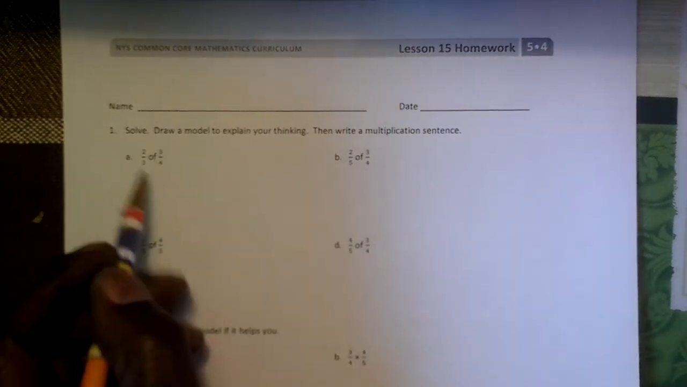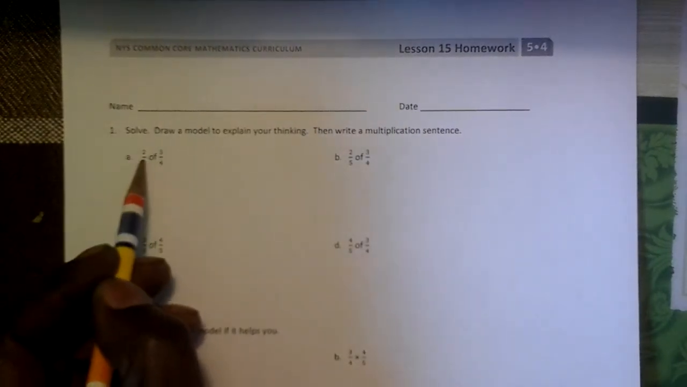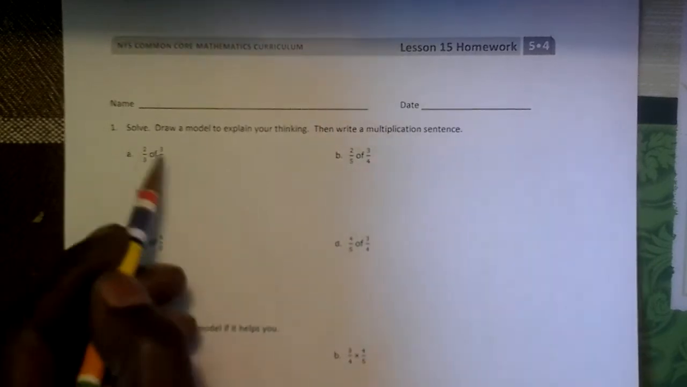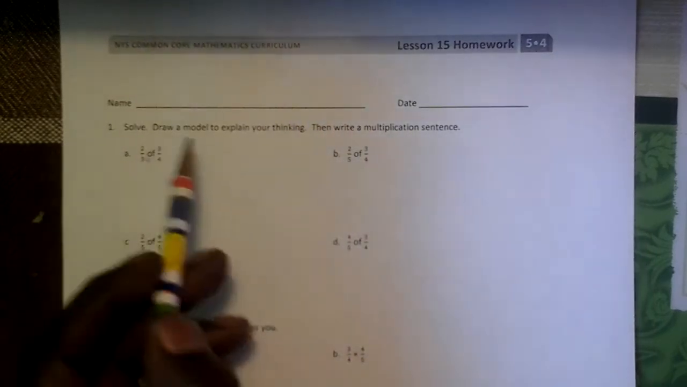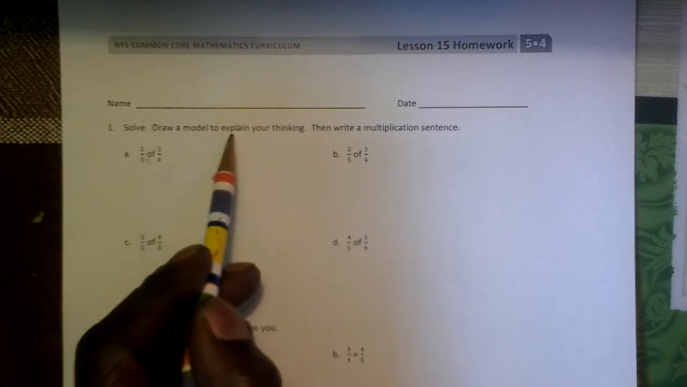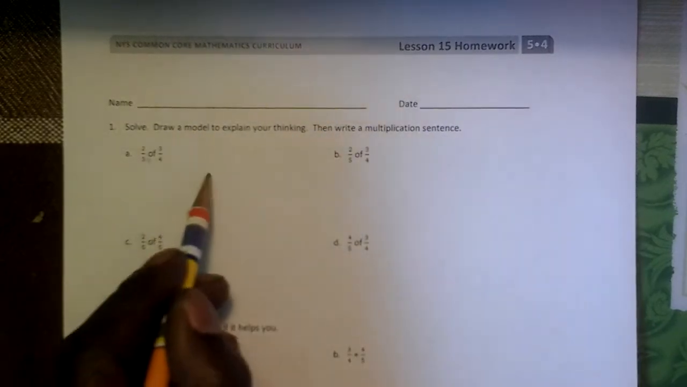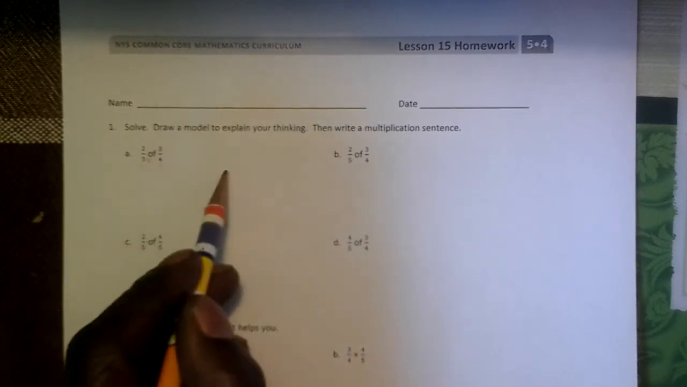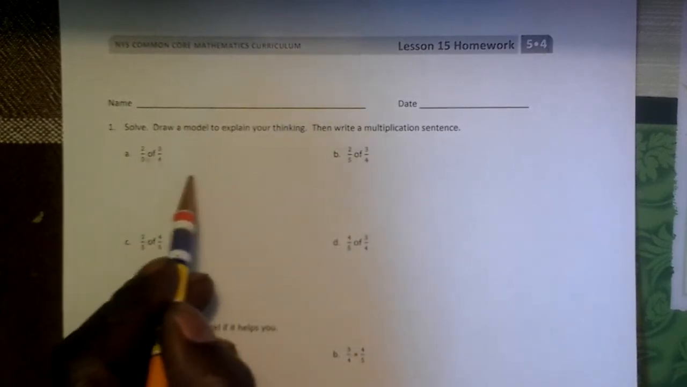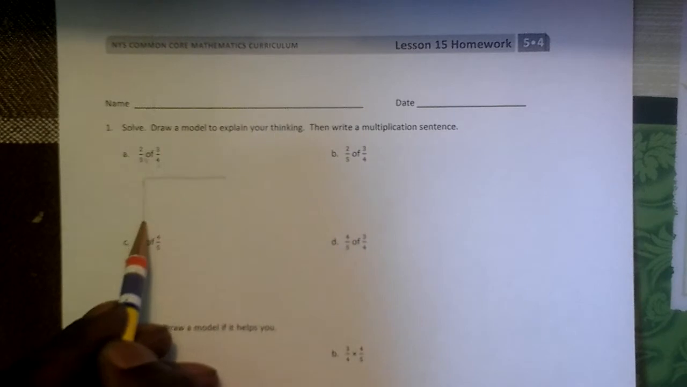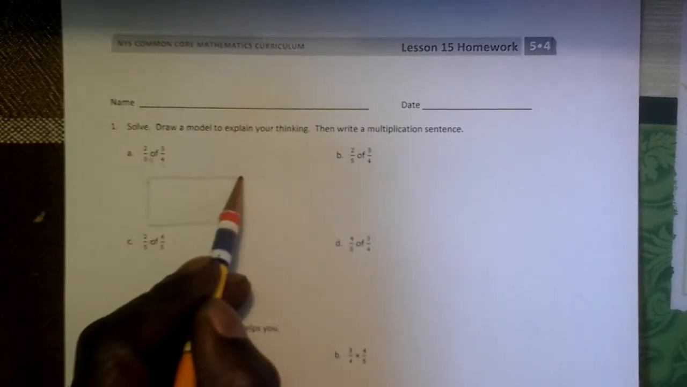So we have 2/3 of 3/4, right? We know "of" means times, okay? So we have to draw a rectangle, draw a model to explain your thinking, and then write the sentence. Let's start with the second number, so we need 2/3 of 3/4. So let's go draw a rectangle.